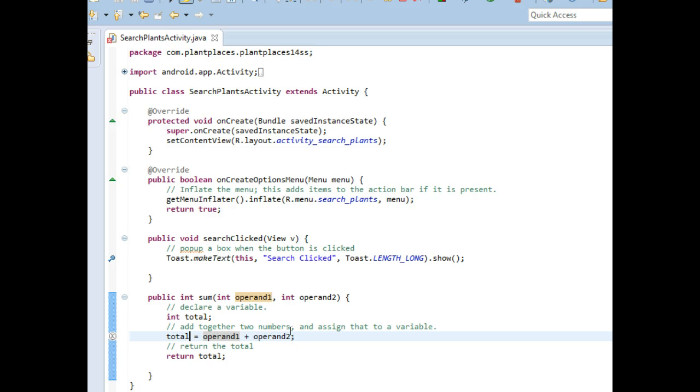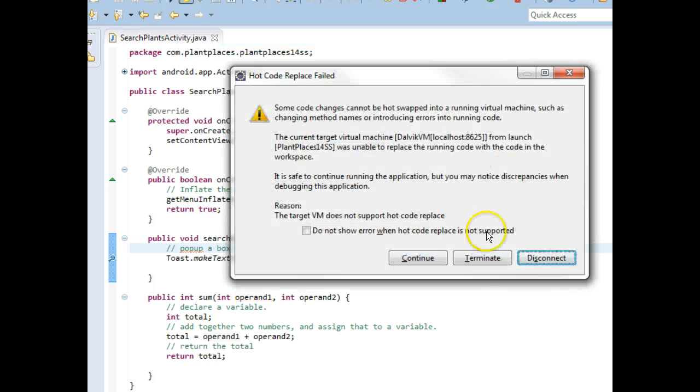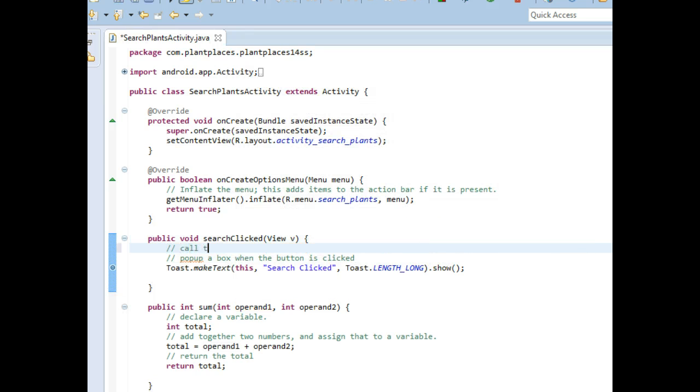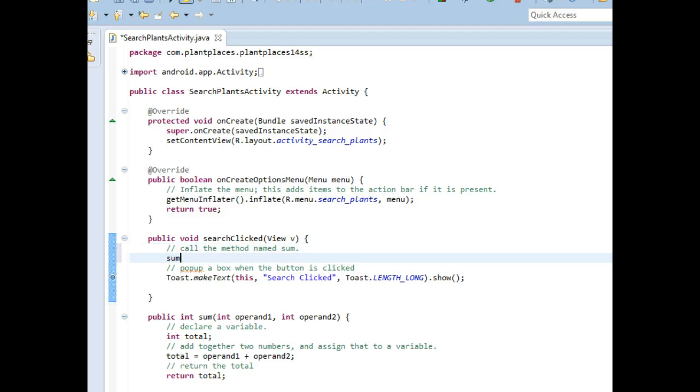So let's call this method, and let's take the result and put it in our toast. What I need to do is call this method, the method named sum. Sum 1 comma 2, and terminate with a semicolon.